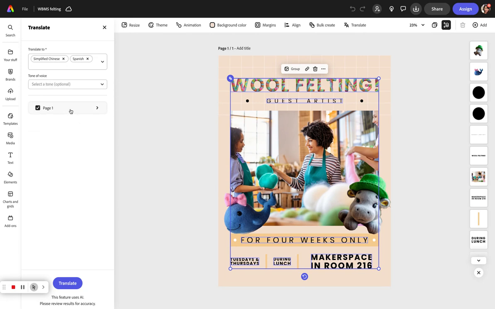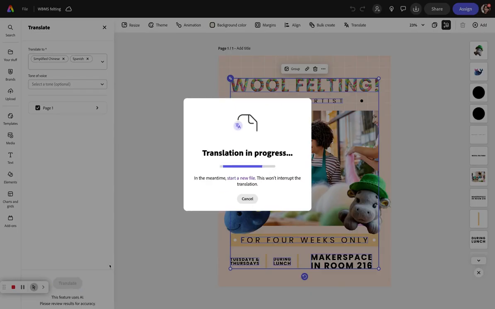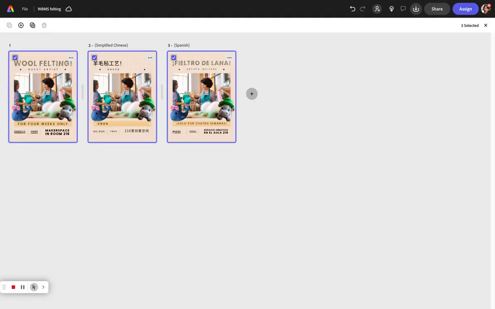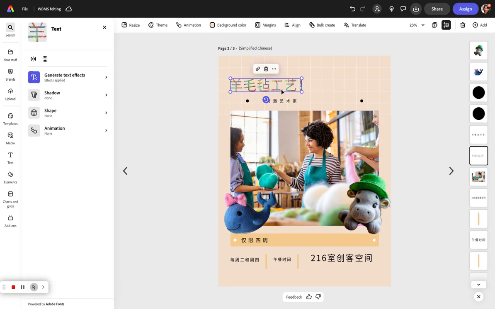I only have the one page, but if I had multiple, I could select, or maybe if I'd already translated, I would only want to do just the English page into other languages. So I'm going to go ahead and click translate. It's going to take a second. Now, of course, this is only as good as other AI and Google Translates and things like that. And there we go. Really quickly, you can tell that I already have it now in simplified Chinese.